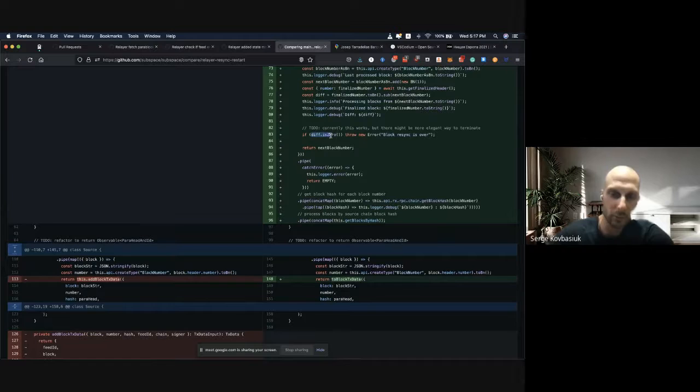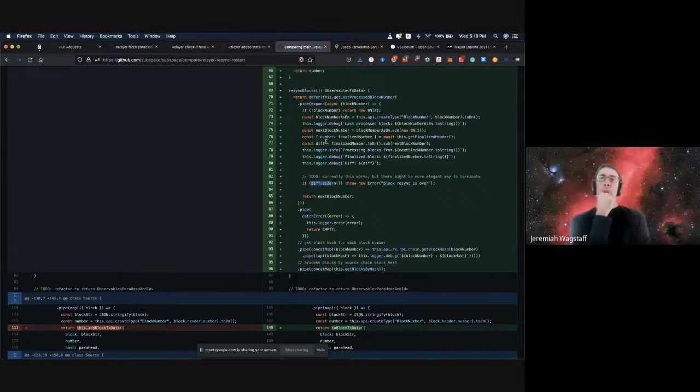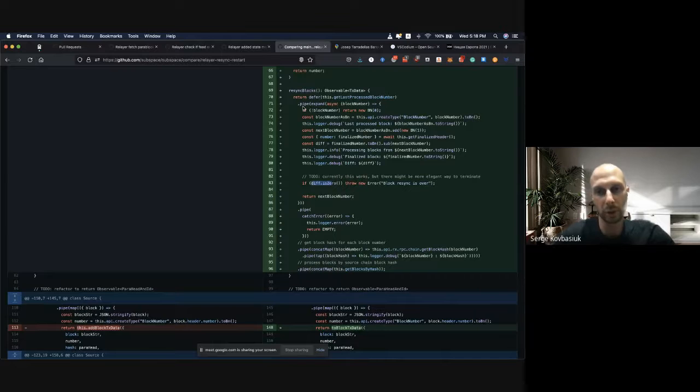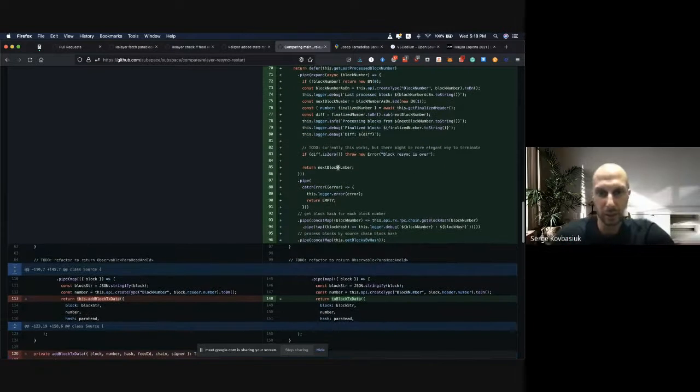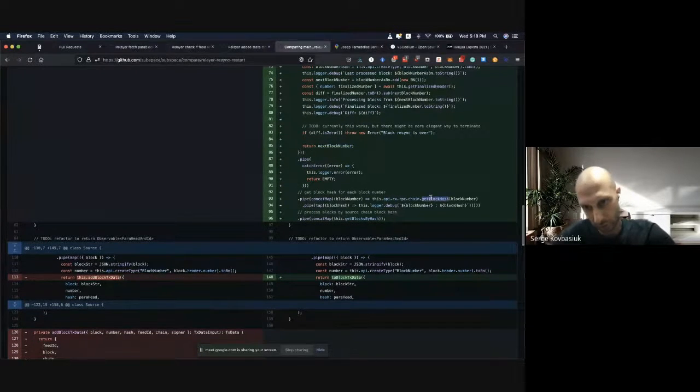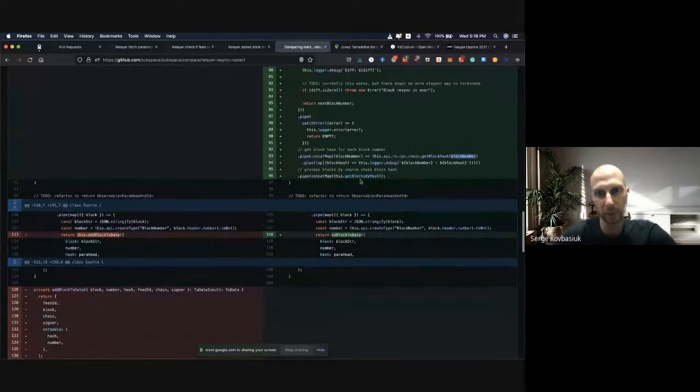So if the difference is 0, then we stop resyncing, and we can just subscribe for the new blocks, same as we did before. Sorry, why do we have to throw an error? Why can't we just return true or something? Because it's an observable, and we have to complete the observable, unsubscribe from it. Okay, I'm not really familiar with observables, so I'll take your word for it. And if there is a difference, so there are still blocks to be processed, then we return the next block number, fetch the hash from the block number, and then get blocks by hash, same as we did before.